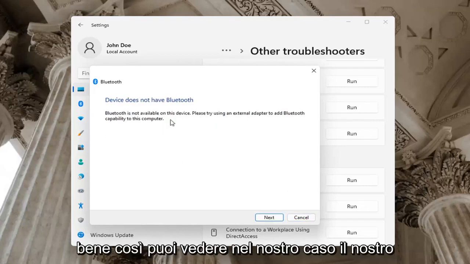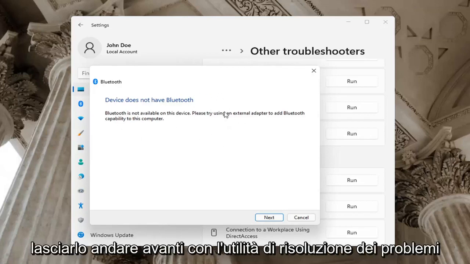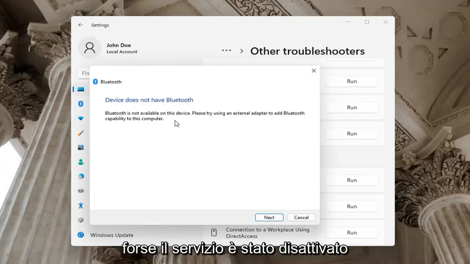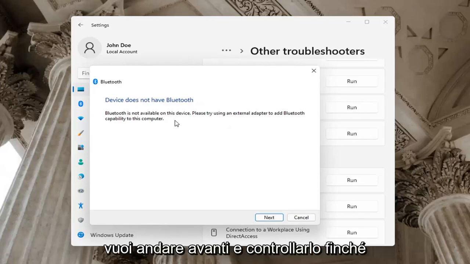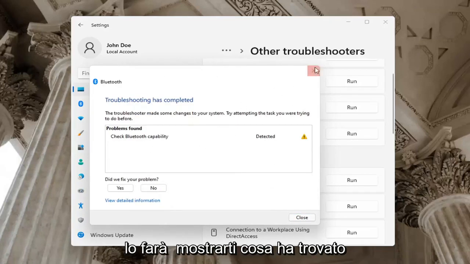Okay, so you can see in our case our computer does not have Bluetooth, but in your case you want to go ahead and just let it go ahead with the troubleshooting utility. Perhaps the service was turned off, you want to go ahead and check for that too. So go ahead and just select Next and it'll show you what it found.